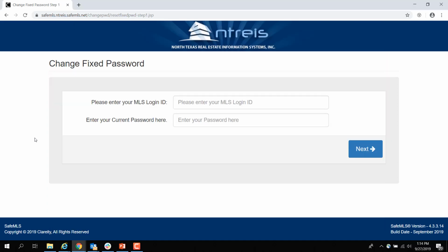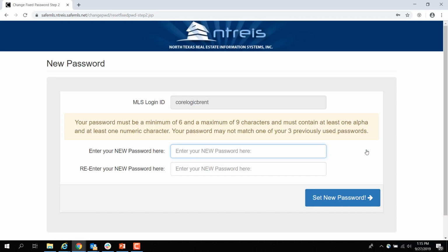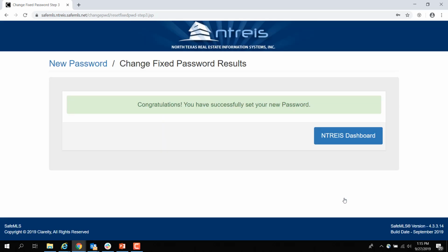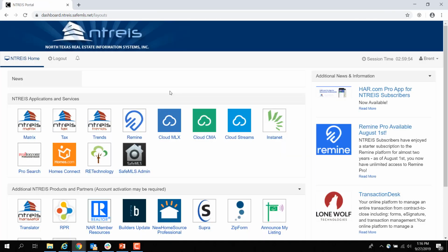Now let's go ahead and enter my MLS login ID and the temporary password that I was just provided. And then we'll hit the next button again. Next, you'll be prompted to create a new password. Then hit Set New Password. Now you can successfully click into the NTREIS dashboard. Now that we're back on the dashboard, let's click on the icon entitled Matrix to get into your Matrix system.